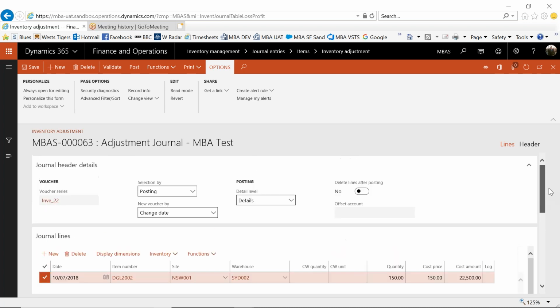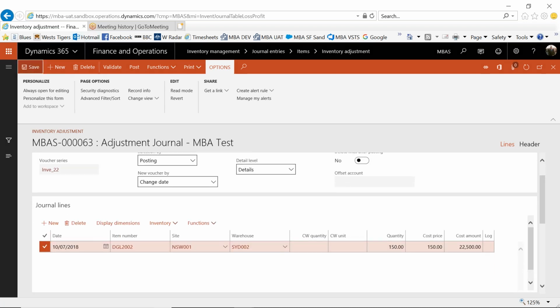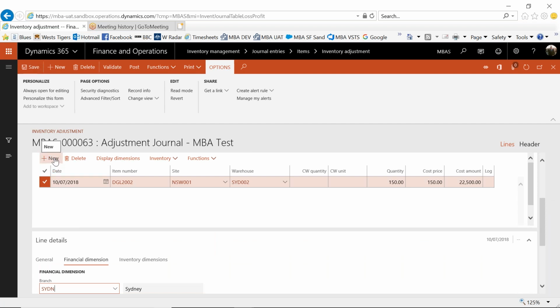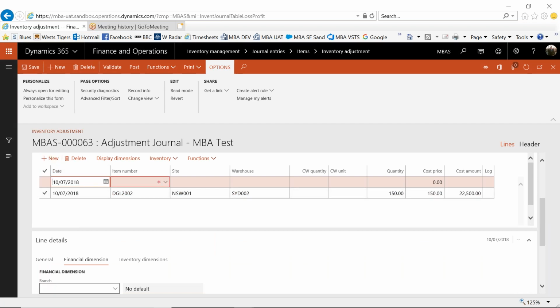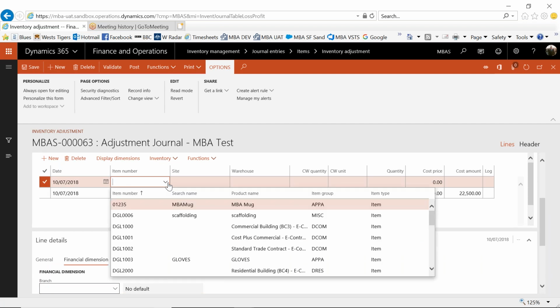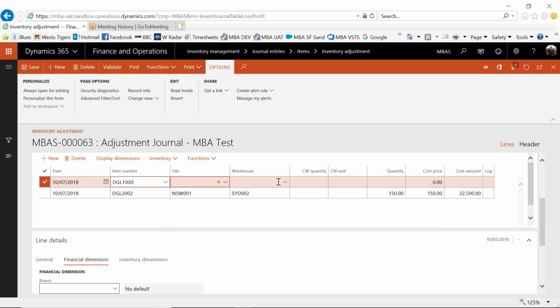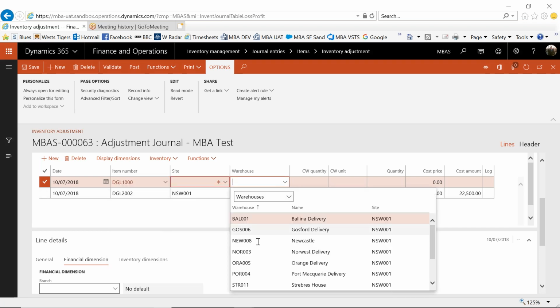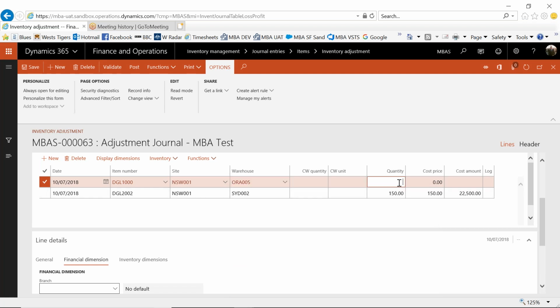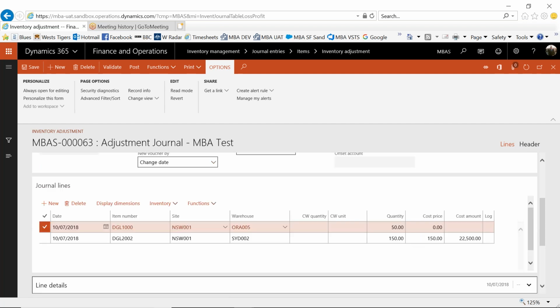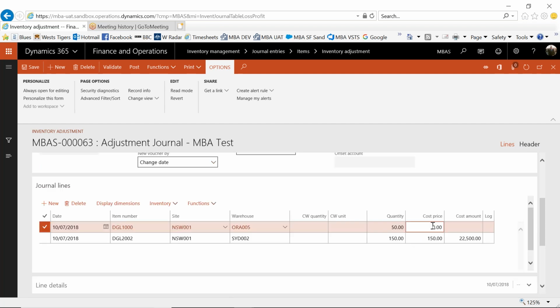So just to prove it, we'll now save that, and we'll just create perhaps another line. So we're also going to do an adjustment of another product. So let's say the commercial building, but we're going to adjust the quantity here in, say, orange, and we're going to increase that by, let's say, 50. And we'll give it a cost price. So we'll say that each of these are worth $20. So that there's a cost price of 100. And again, we can save.